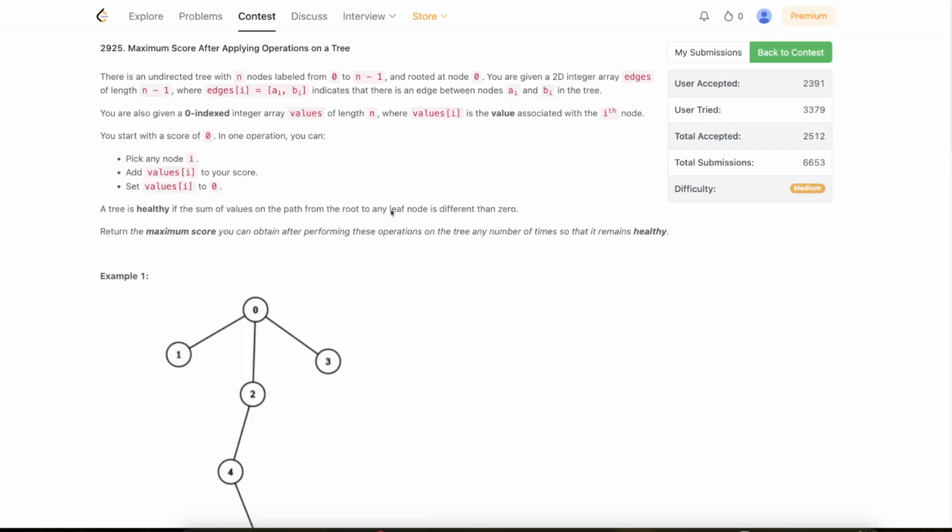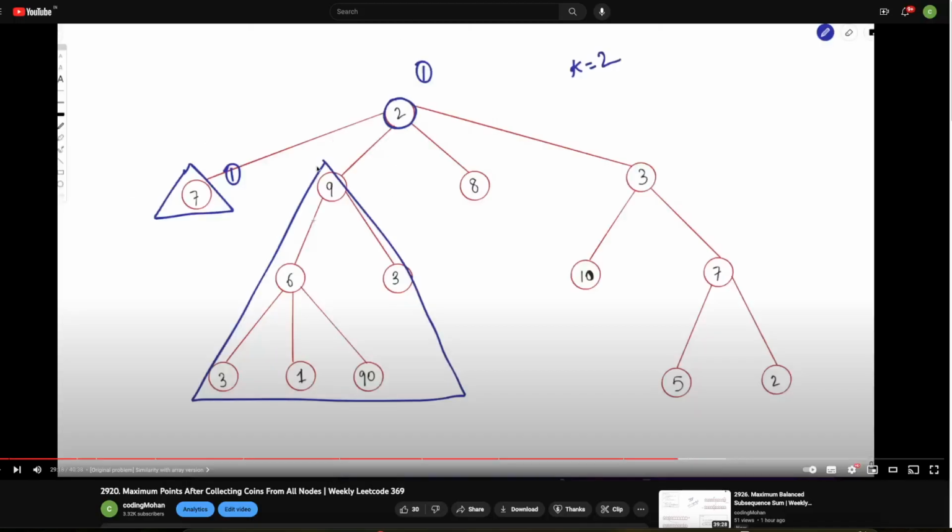Hello everyone, welcome back. In this video, we'll be discussing the third problem of today's weekly contest, maximum score after applying operations on a tree. The problem is almost similar to last week's weekly contest problem. We have already discussed that problem in this video, maximum points after collecting coins from all the nodes.